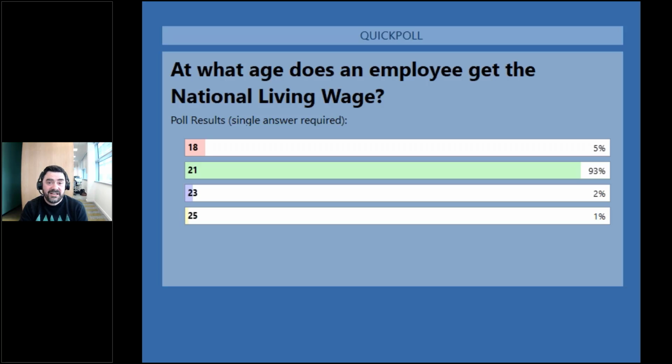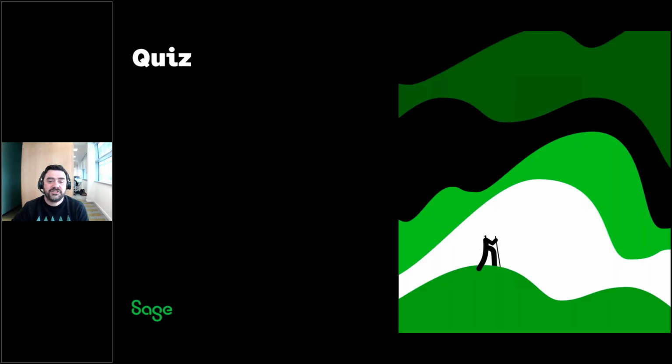So national living wage is payable for employees aged 21 and above. There is still a minimum wage for employees under 21. Before the 1st of April this year, it was 23 and older. And even earlier, a few years ago, national living wage used to be for age 25 and over. But the correct answer since the 1st of April is 21. So well done if you got that question right.